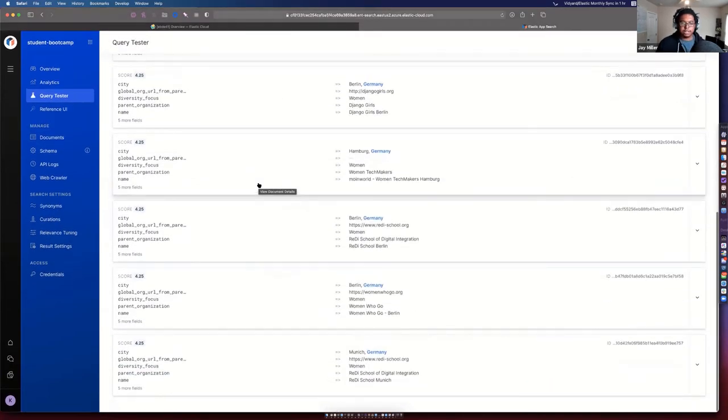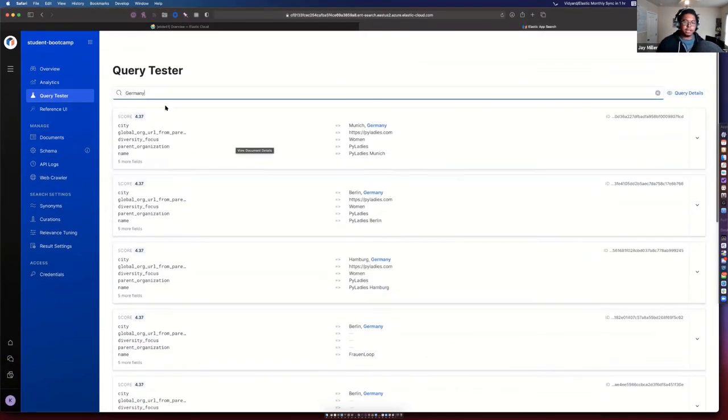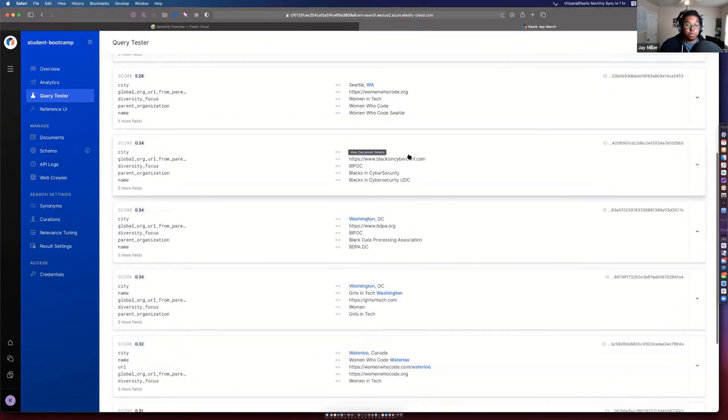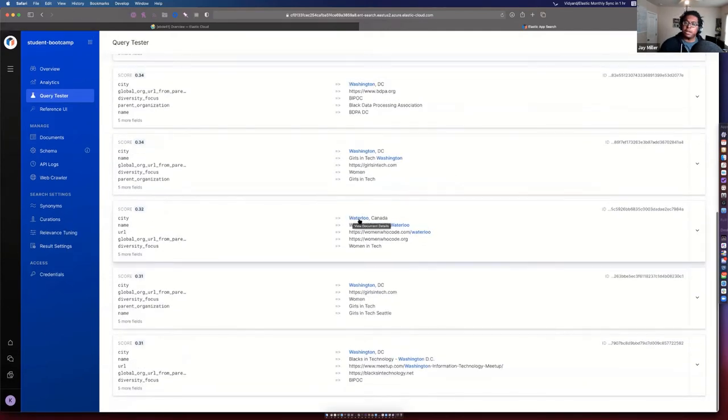Germany's great. And of course, we could type in Berlin and things like that, and it would show up as well. Let's try WA for Washington. Okay, cool, that worked as well. We have Seattle, a bunch of Seattle. We have Washington, D.C. So we can start to think of what's happening here. And let's actually look. And we have Waterloo. Oh, that's an interesting one. I did not expect that to pop up.